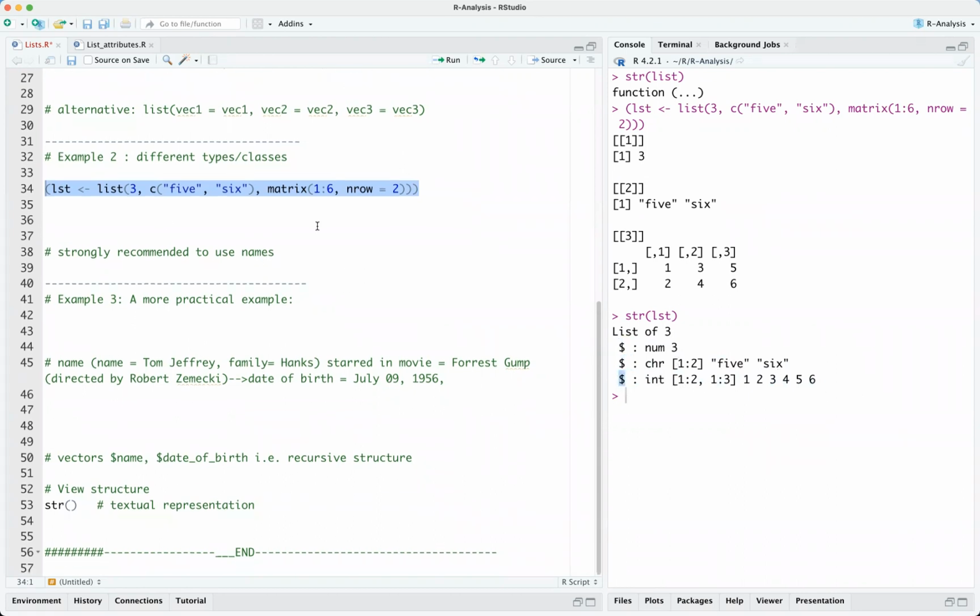Okay, so it's strongly recommended, if you can in practice, to use the names when creating a list. Okay, you can see our first element is made up of numbers, second element is made up of characters, third element is made up of integers.